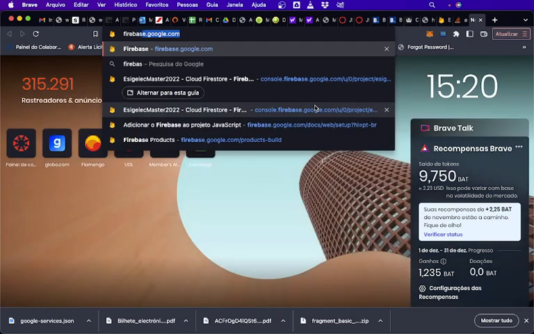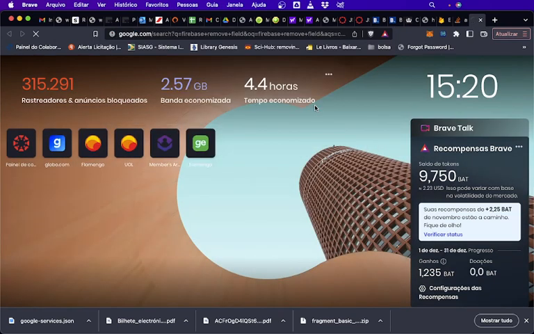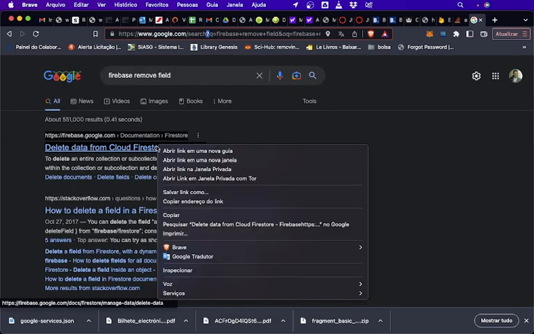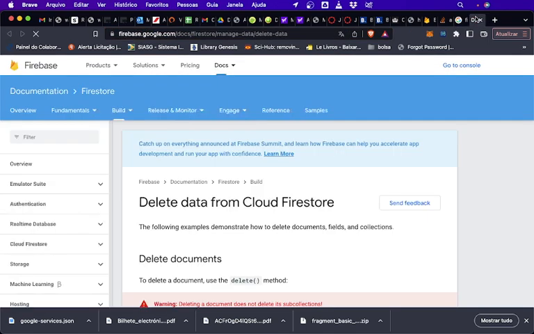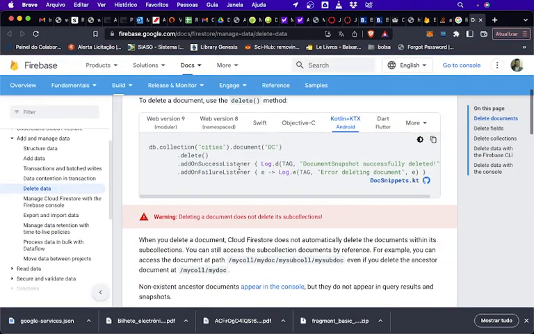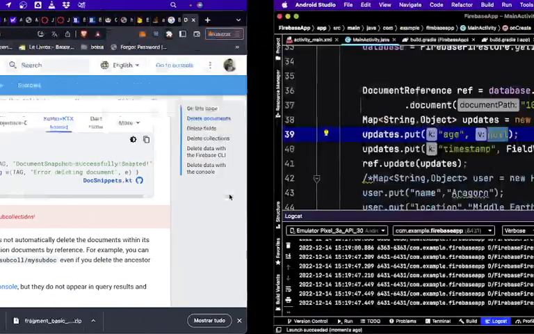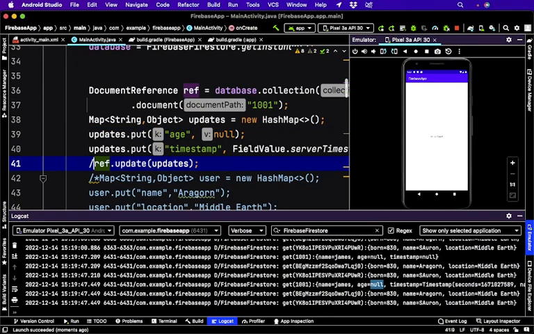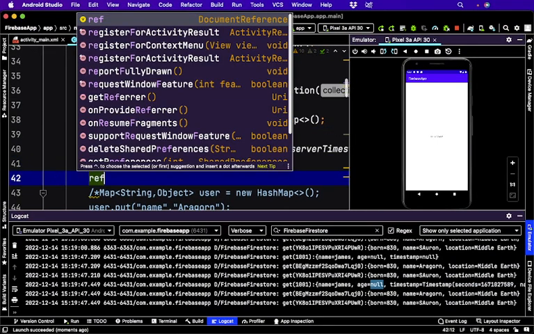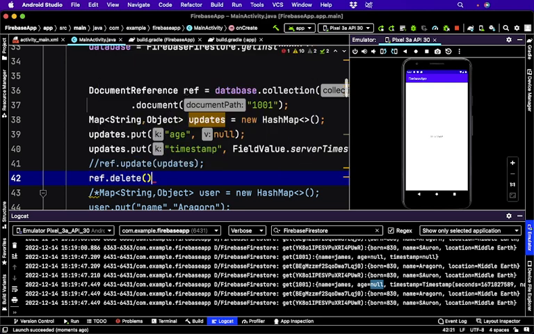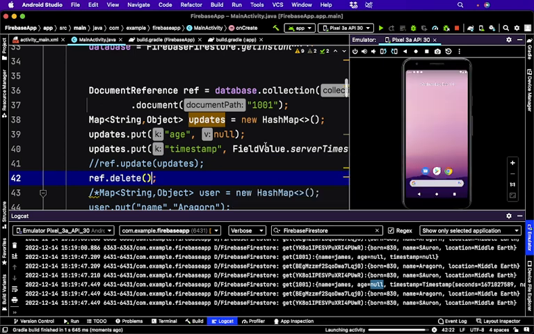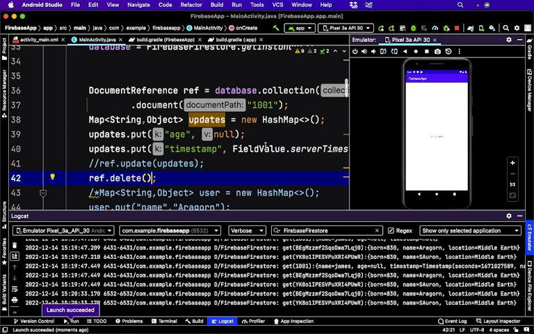Let's just say Firebase, remove. And this is for updating. And if you want to delete it, you just call delete. For this function, update and delete, you could add an on complete listener, normally it's the best way for you to work with that.